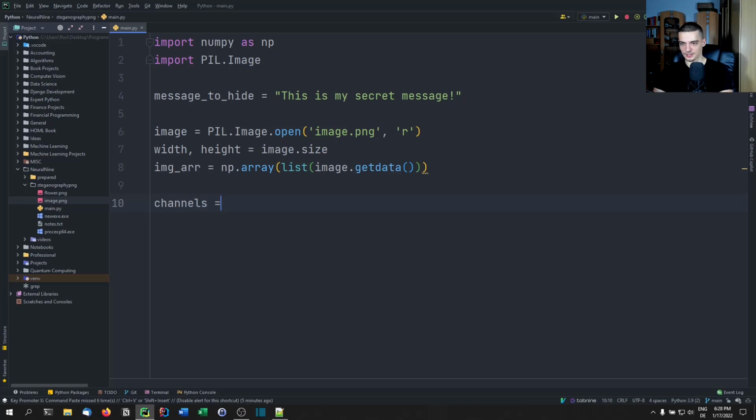So we can say channels, and we're going to use a ternary operation here. We're going to have 4 channels if the image mode is RGBA. RGBA stands for red, green, blue, alpha, which means transparency. If it's RGB, we have 3 channels. If it's RGBA, we have 4 channels, so else 3. And there's also the special case that we use a palette. And in this case, we're going to have the image mode being equal to P.